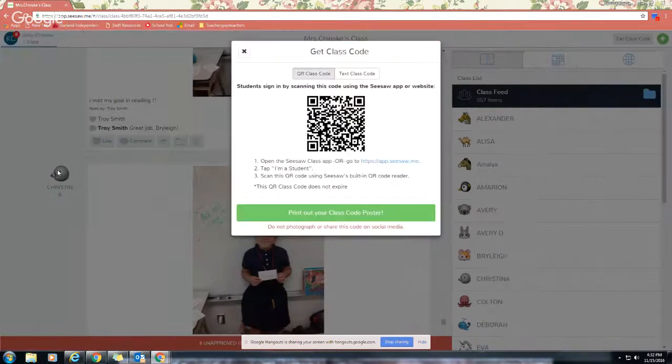Getting the class code, like I said, you could print this off and post it somewhere in your room where students could use any iPad, go up to it, and scan it. And then that would bring them to their Seesaw where they could add things. This isn't really necessary if you have an iPad. I keep my blue iPad logged on as a student always, so my students never have to go over and scan this. It's always logged on as a student.